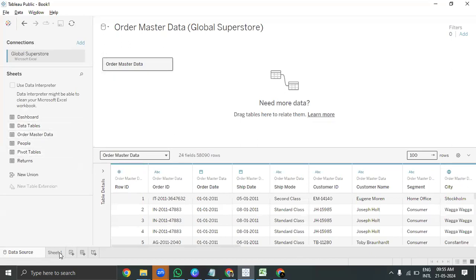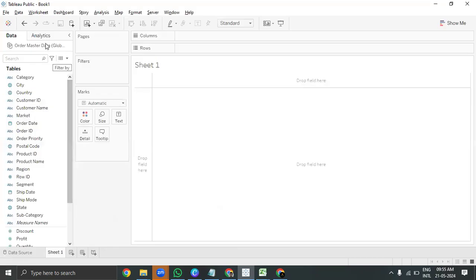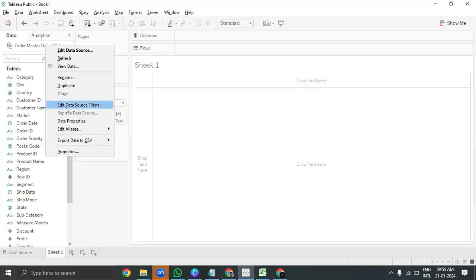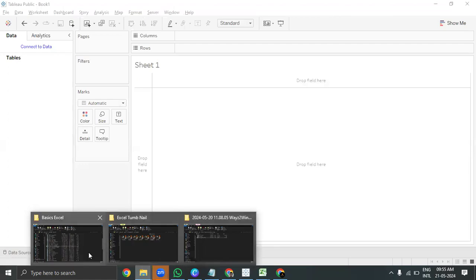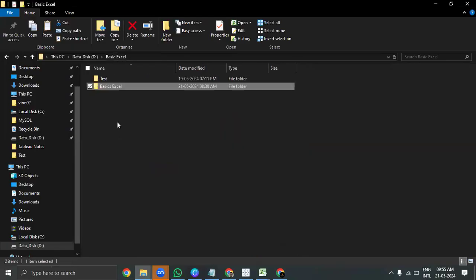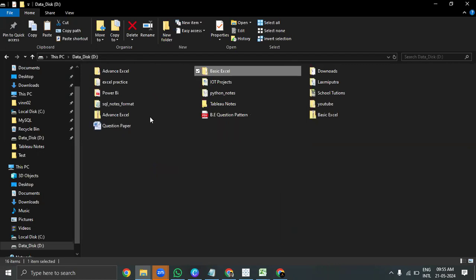Okay. Now, let's say we want to use two different tables, or two different Excel files, and we want to use both the files in the same workbook to create the visualizations according to the different databases. All right. So I'll close this. I'll start it once again and we'll take other data sources. Let's go back to the Tableau notes.